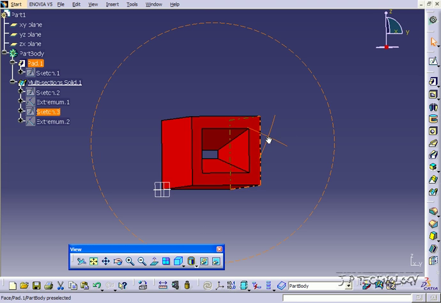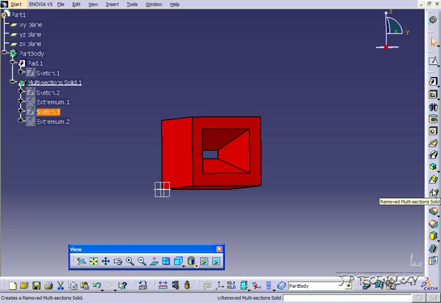So that's how to use the removed multi-section solid. So again, we have the two profiles, and we're able to extract those two profiles out from a solid part. And that concludes our tutorial on the basic removed multi-section solid within CATIA v5.